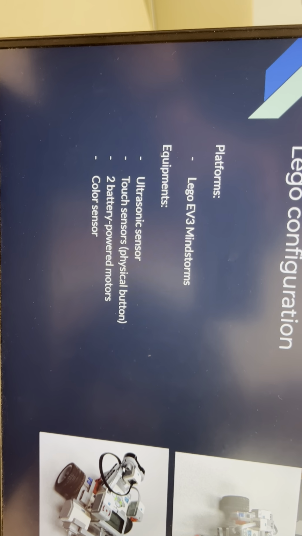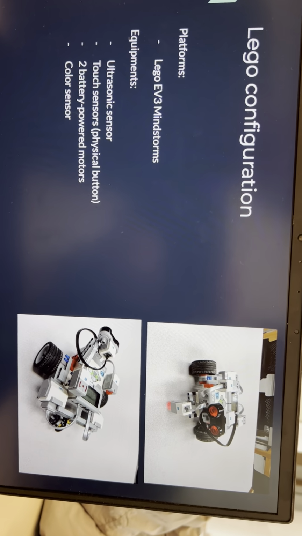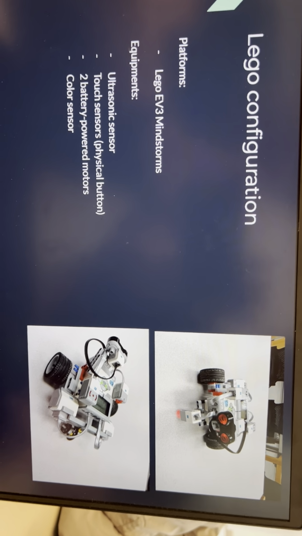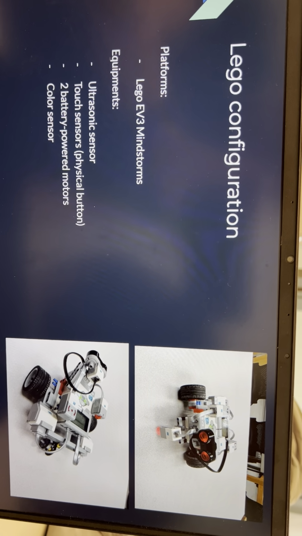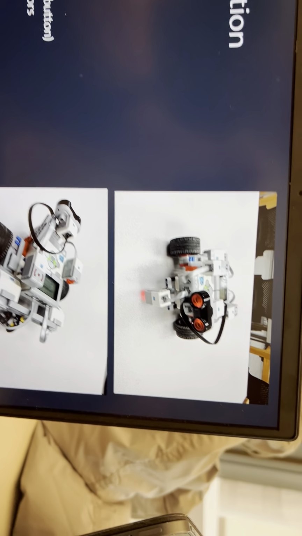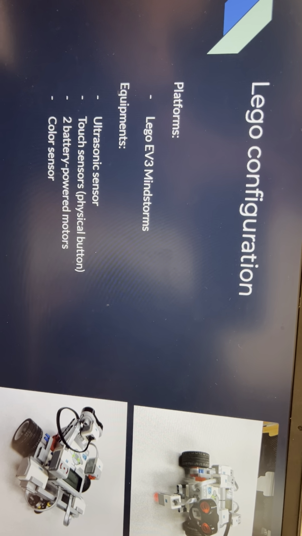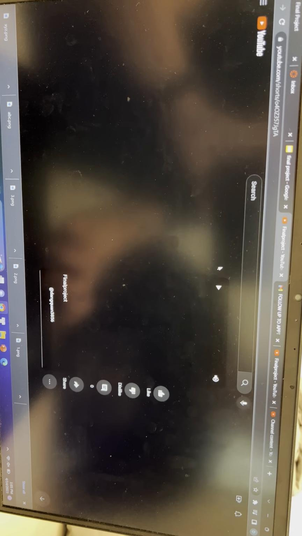For the Lego configuration, this is the robot that we use. We got the Lego EV3 Mindstorms. This is the platform that we use for our project. The equipment that was provided for us was the ultrasonic sensor, which is the 2 eyes in front of it, you can see in the first picture; the touch sensor, which is a button; 2 battery powered motors, to which we attached wheels; and a color sensor, which is in front of the robot. Alright, and here's the video link showing that it works.